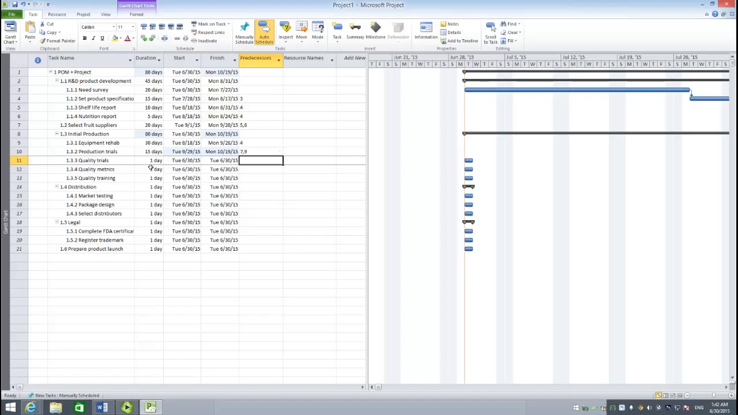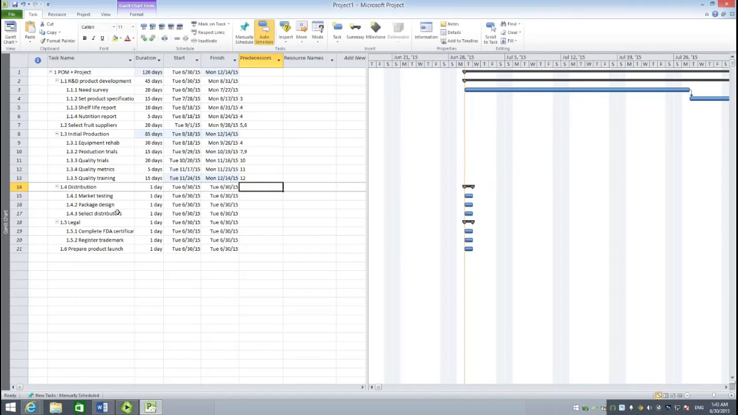Quality trials, 20 and 10. Quality metrics, 5 and 11 are its predecessors. Quality training, 15 days. And activity 12 is its predecessor.